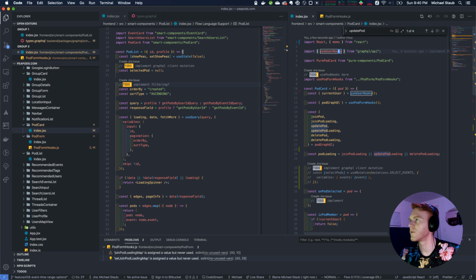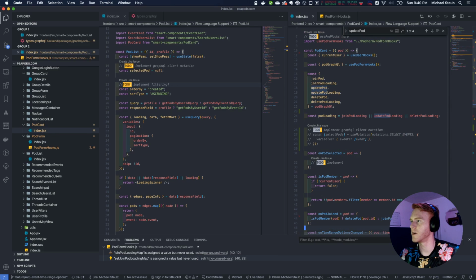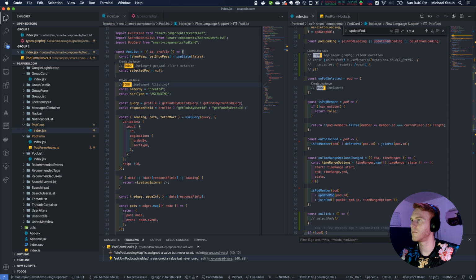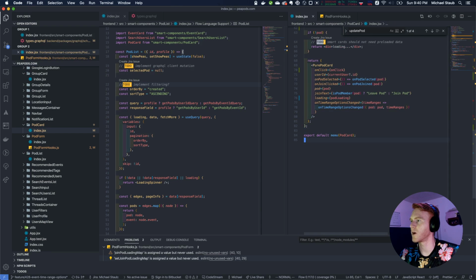Alright, so we have our GraphQL, use user hooks. We have our pure component. We're going to use the pod hooks eventually when we refactor that. So join, update, delete pod is coming from this card. Very good. On pod joined. I guess we can't delete the pod from here. Where's on pod delete? On pod. On join clicked. On delete clicked.